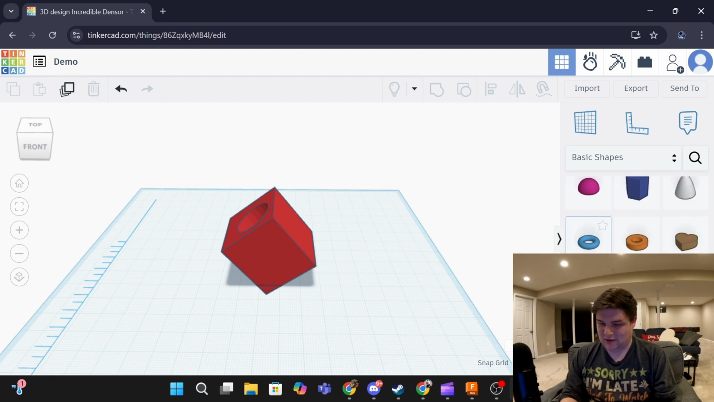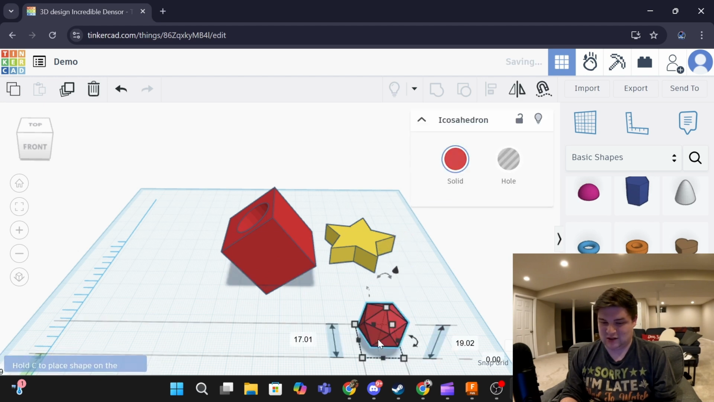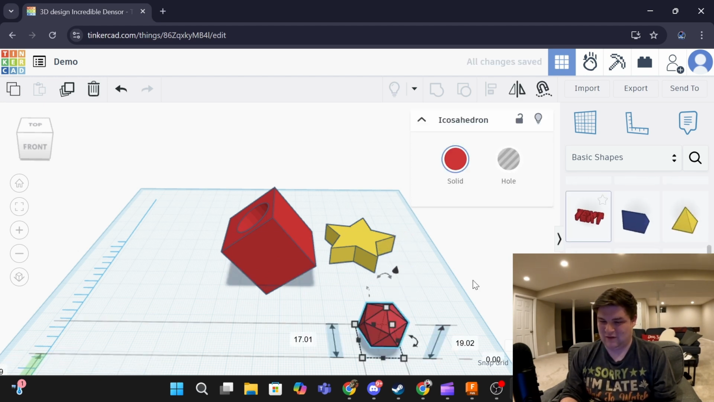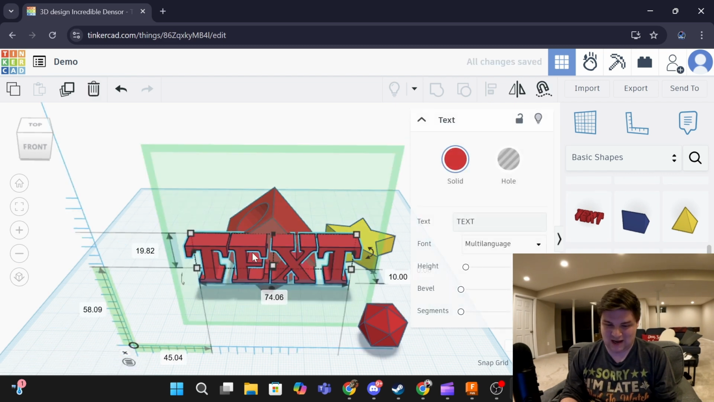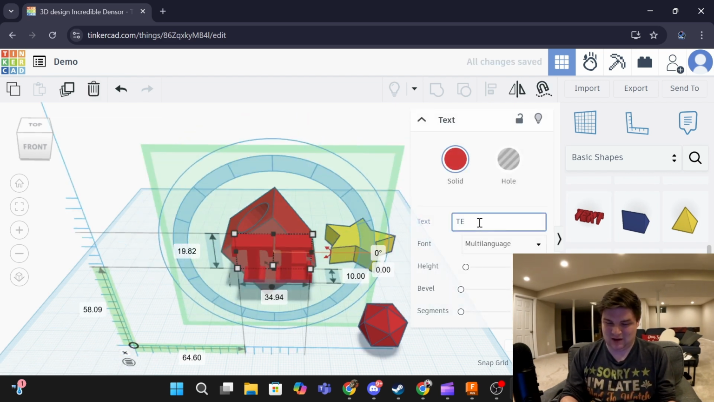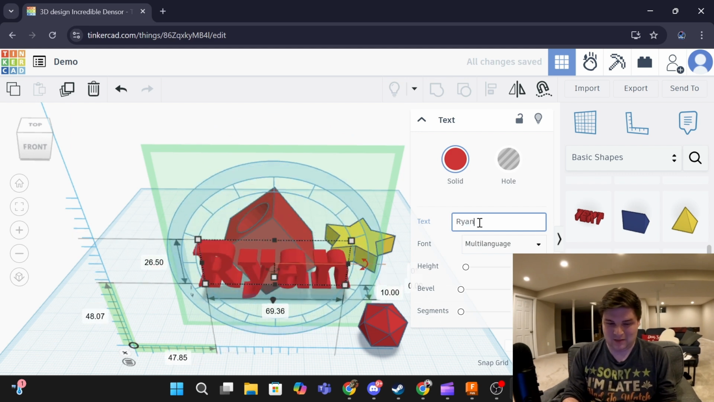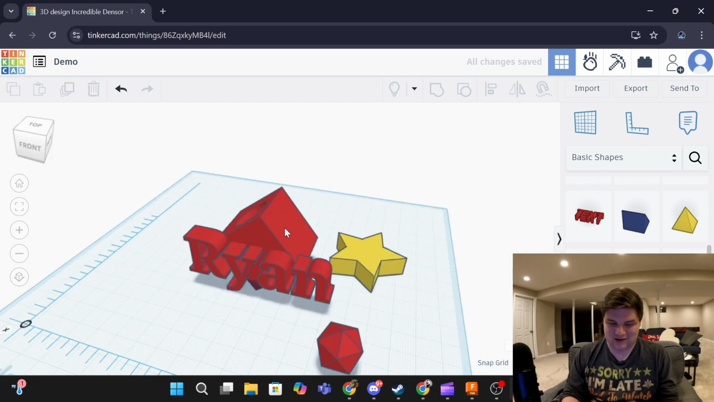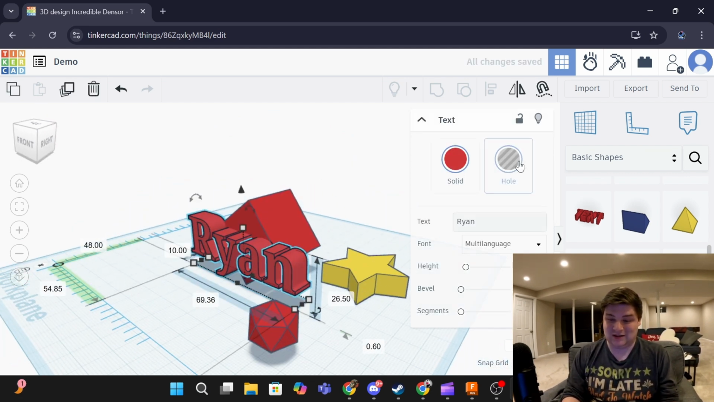So among the other basic shapes in here, we have stars. There's this fun die. We have a text tool. So if we wanted to put text on something, we can actually type in a word, so I'll just put my name, right? And you can have this in the model, or you can even have this as an engraving, so you can make it into a hole.